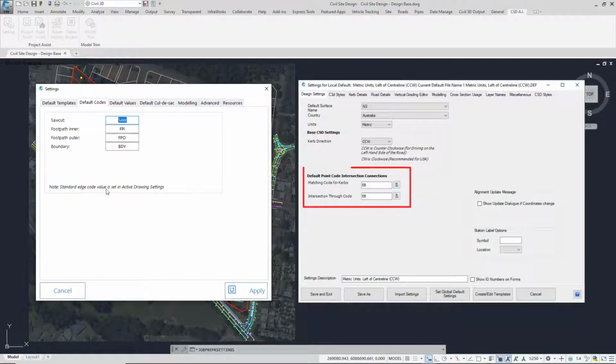You'll notice that the edge code is being set in the active drawing settings. This is the EB code. Some of you may use LIP, for example, and if that's the case, then make sure that that is set up in the active drawing settings, design settings tab.